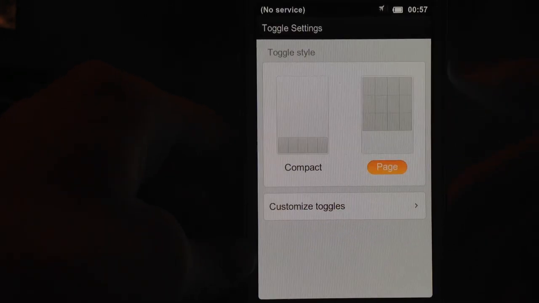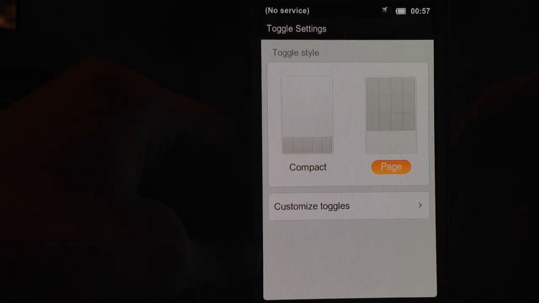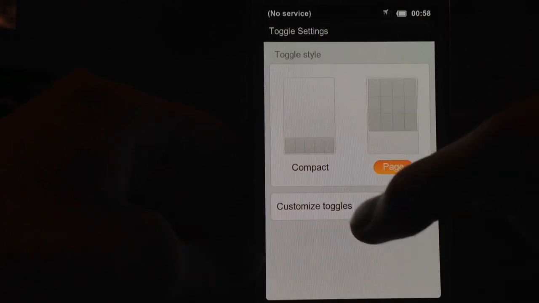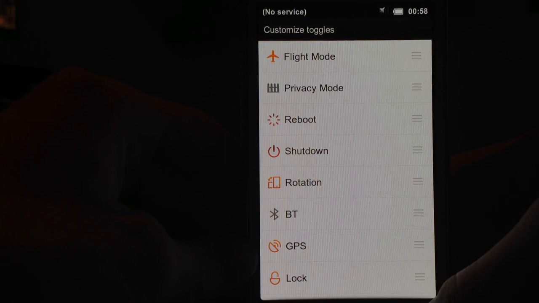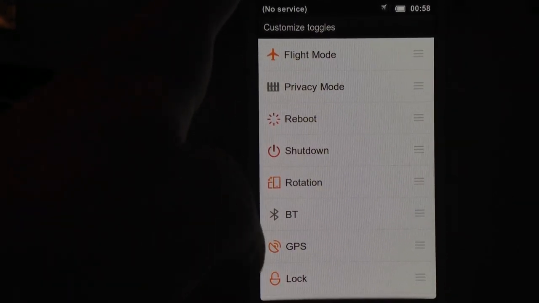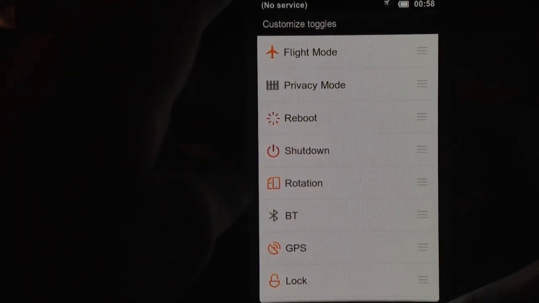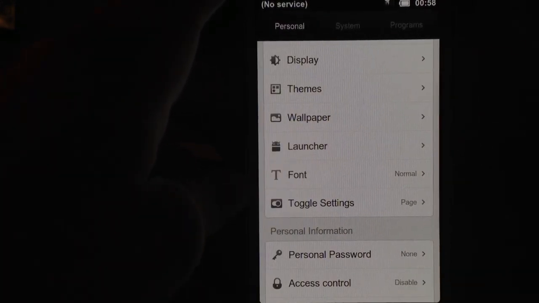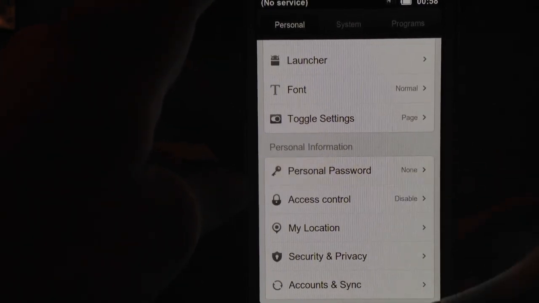And let's continue. Toggle settings. You can have the compact view, or you can have the view so you can see even more stuff, and you can also customize what you want to be able to quickly toggle between, and that's kind of nice. If you don't like some things, you can remove them, and I like that. I like this thing with an operating system where you could customize it so it's more personalized, and I think that's important.